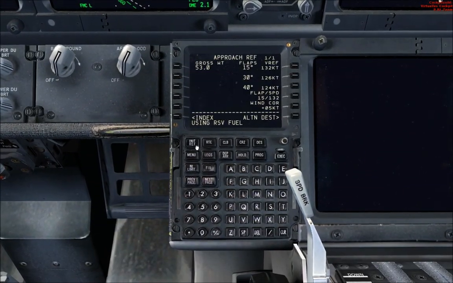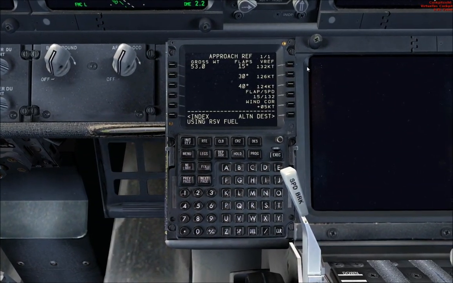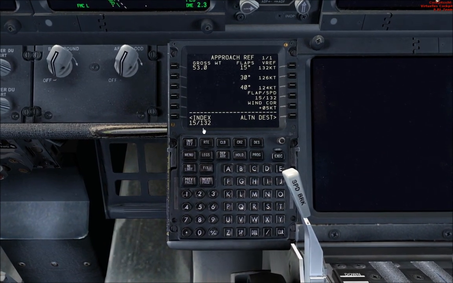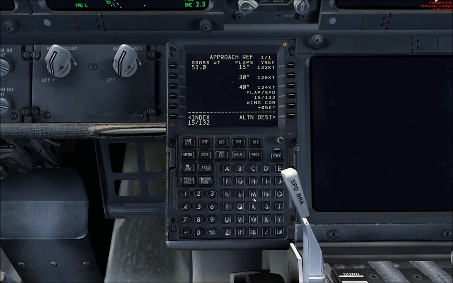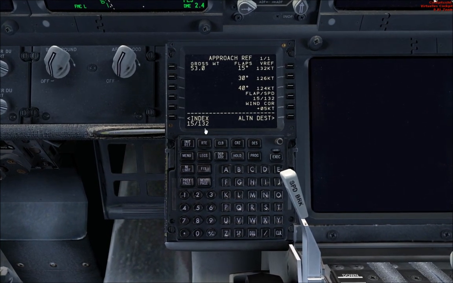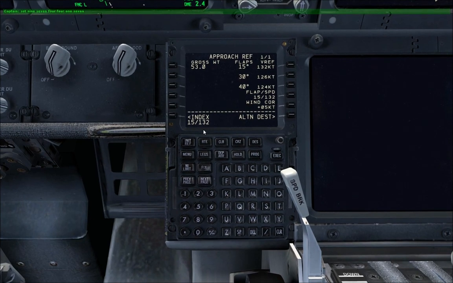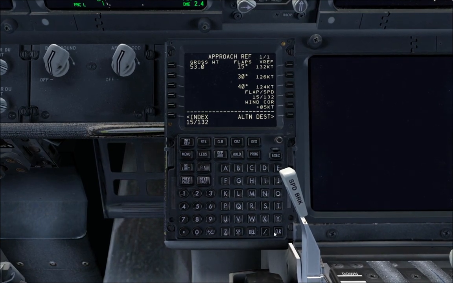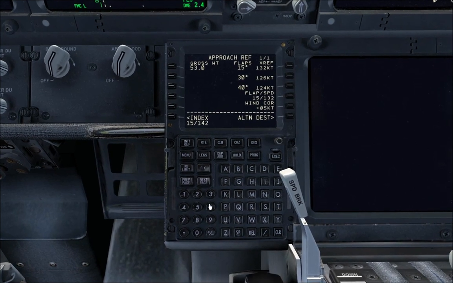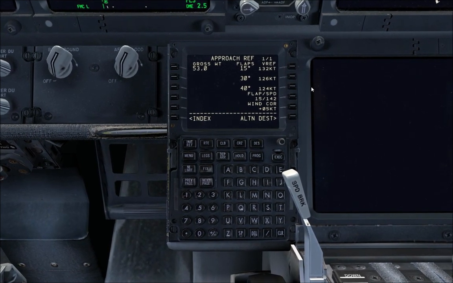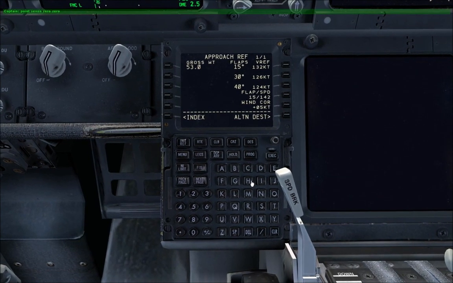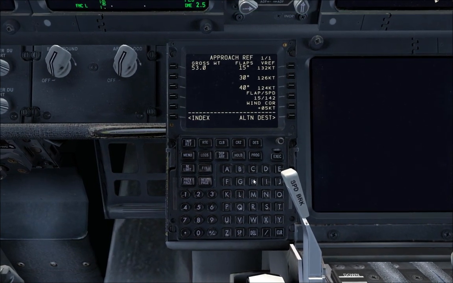And finally we have to type in our VREF and flaps for the landing. So he gives me 132 knots for the approach, but the VREF ice is 10 knots faster than that, so we just clear that out and choose 142 and place that into our CDU. And then we are good to call the descent checklist.